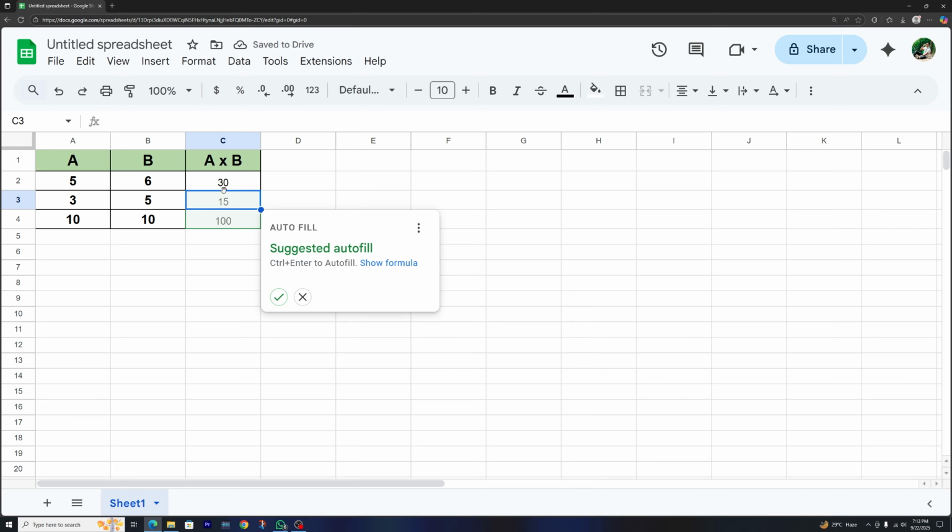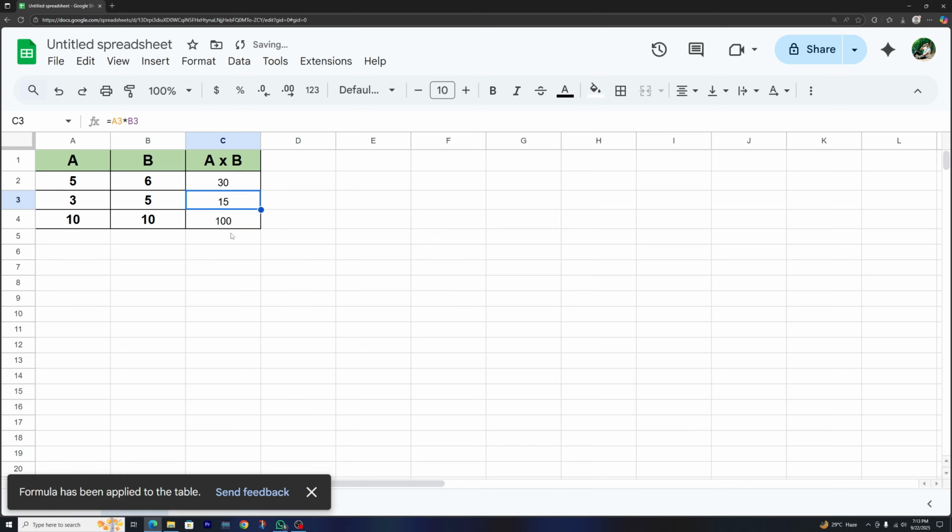As you can see, Google Sheet is suggesting that you autofill the rest of the cells. If you want, click the check button and it will automatically apply the formula to the rest of the column. And that's how you multiply numbers in Google Sheet.